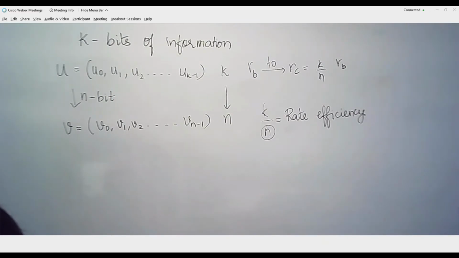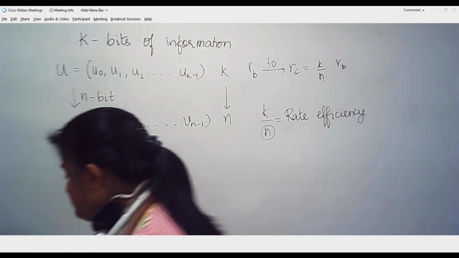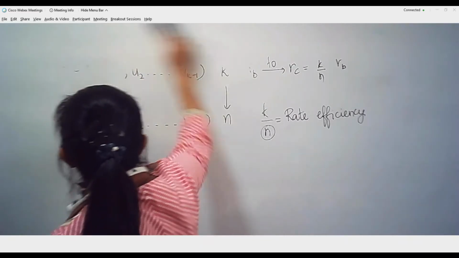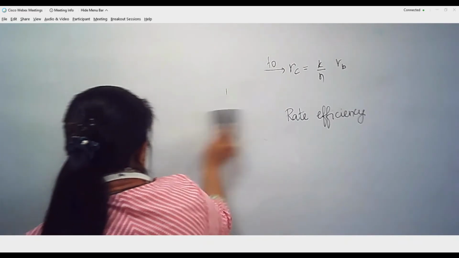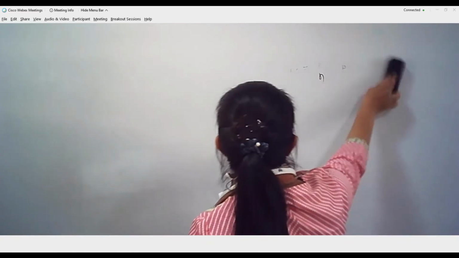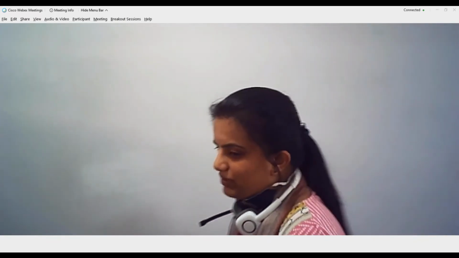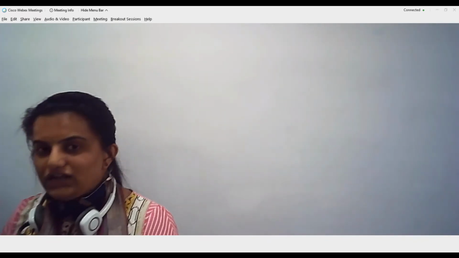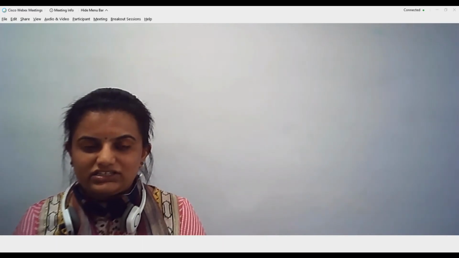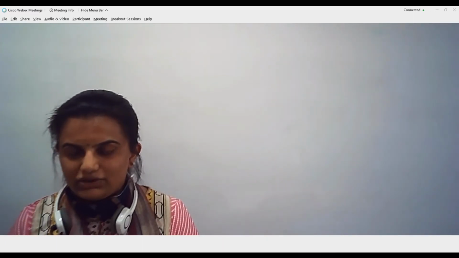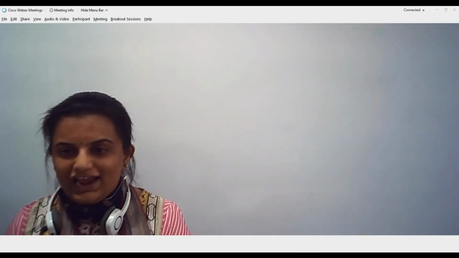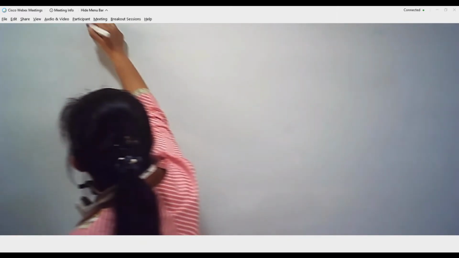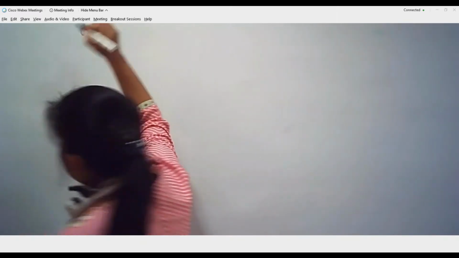Now I will take one example. If I use this example and explain, maybe you will understand the concept. I'll not explain this in general terms. I'm taking a very particular example of a linear block code and explaining this. Now I'm considering a linear block code.